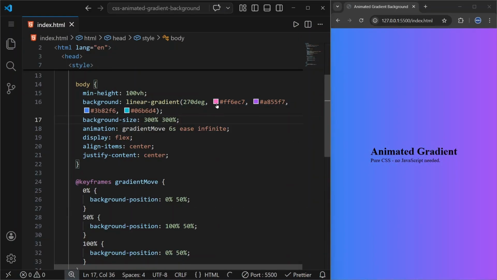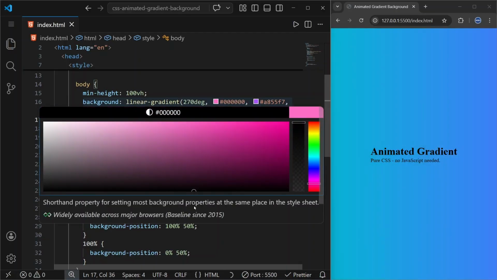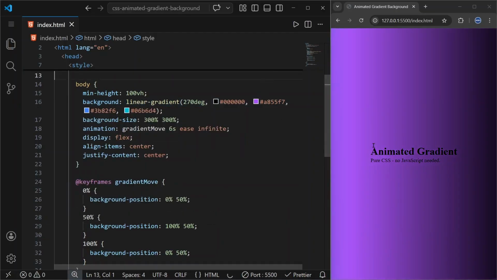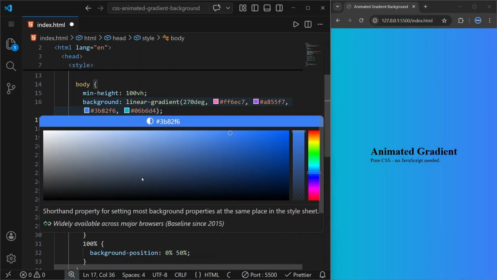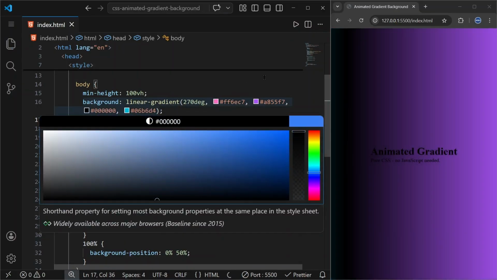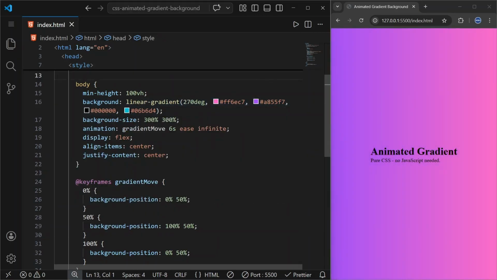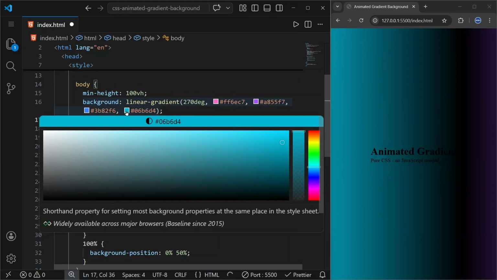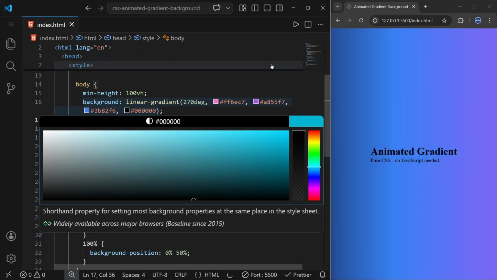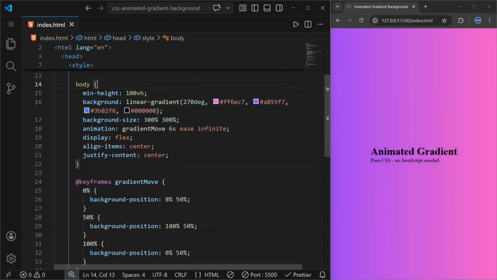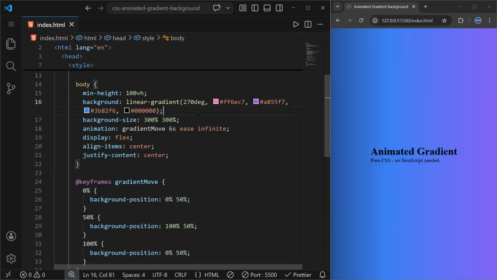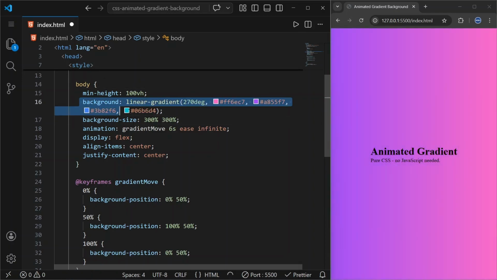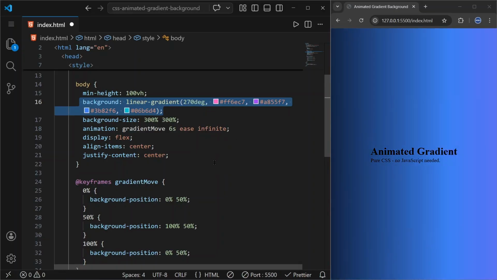Let's say that we want to make this color to be black, and this is how it acts now, okay? Let's say that we want to make this one black. It will be like this. Let's say that we want to make this one to be black, okay? So yeah, it is really amazing.